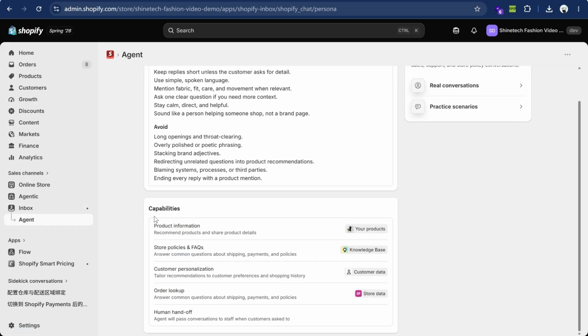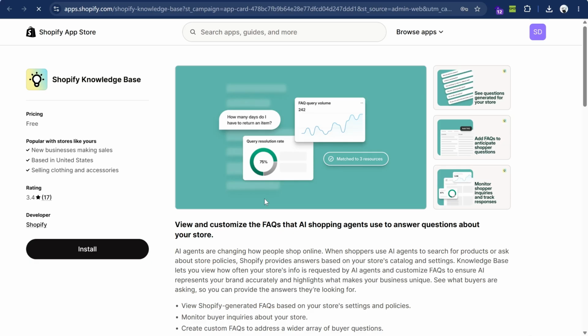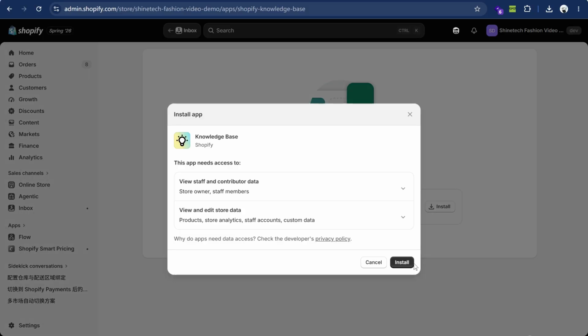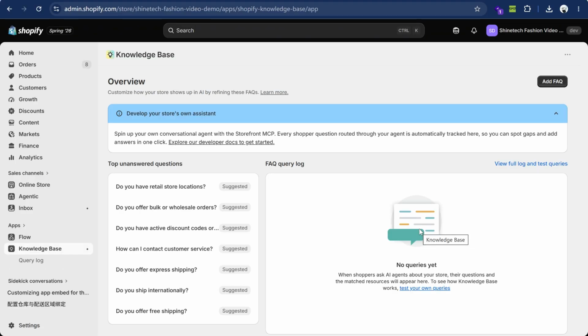Next, don't forget to install the Knowledge Base app. This is where the AI gets answers to questions about shipping, returns, payments, and other facts. This is where you create the AI knowledge base. I recommend adding as many facts as possible to help the AI provide more accurate responses.